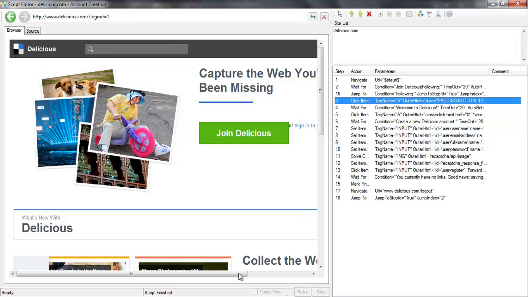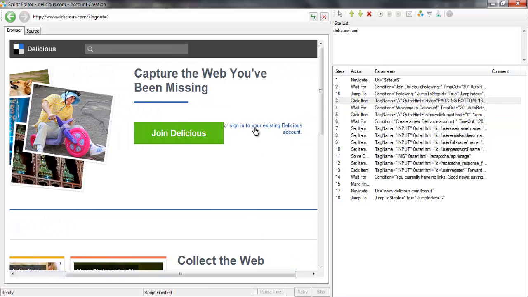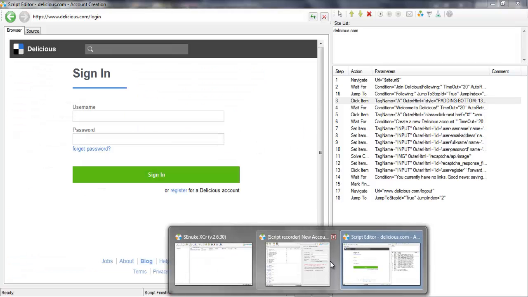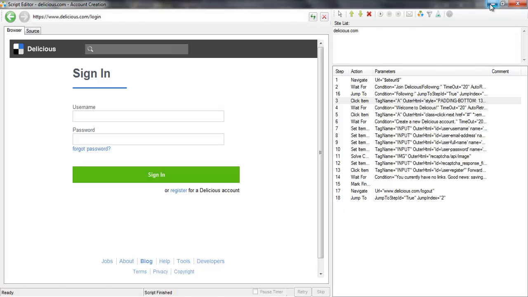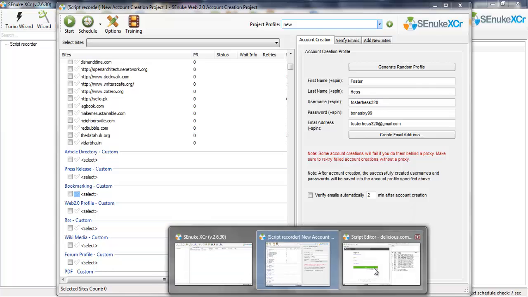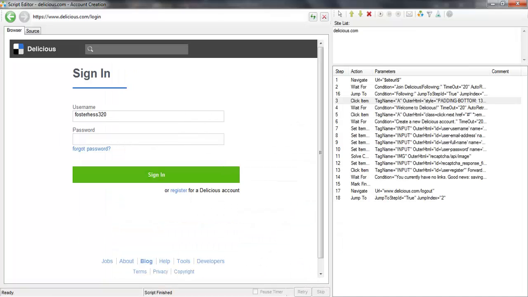Now to test this, we're going to have to sign into our account, because we're logged out, and we want to test how the script performs once we're already logged in. So what I'm going to do is copy and paste the username and password and log in manually.